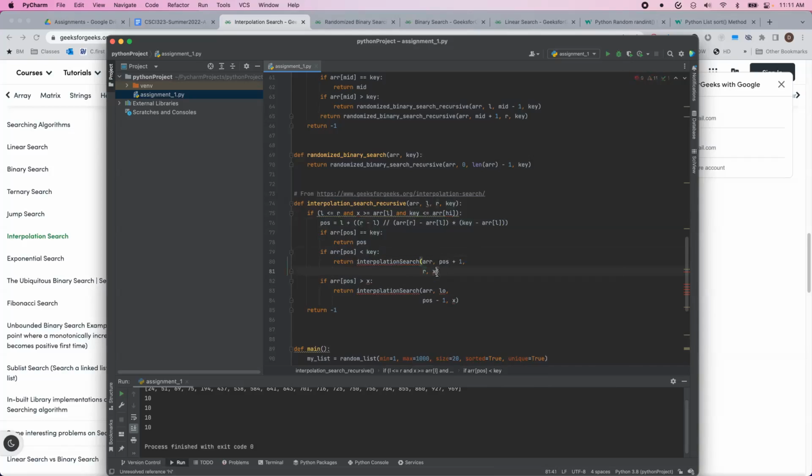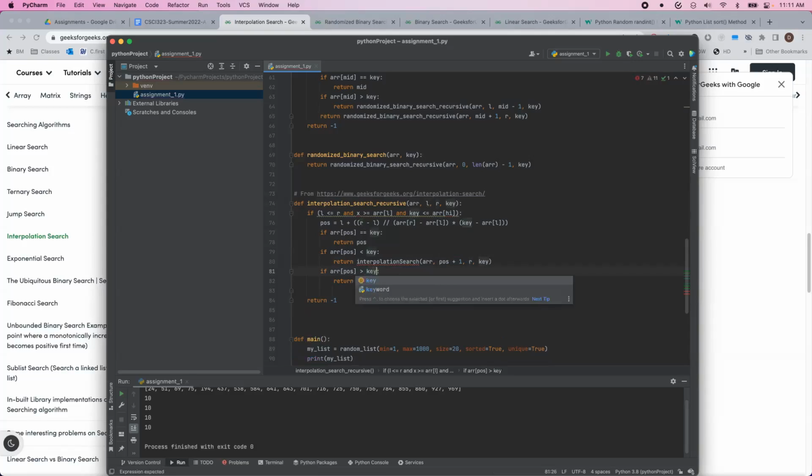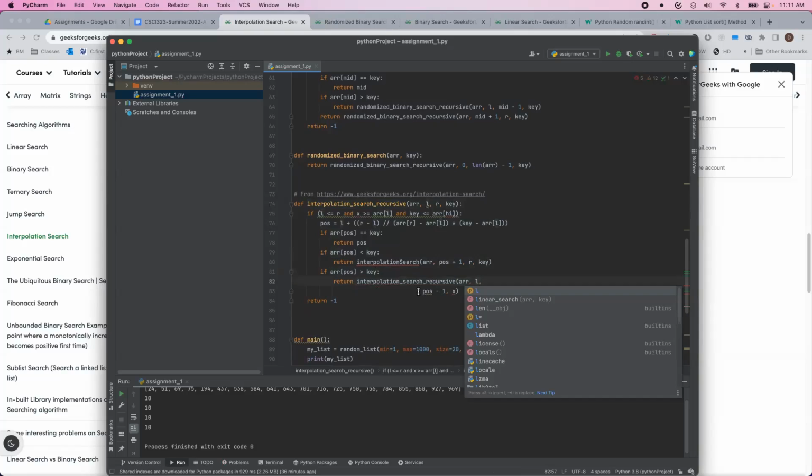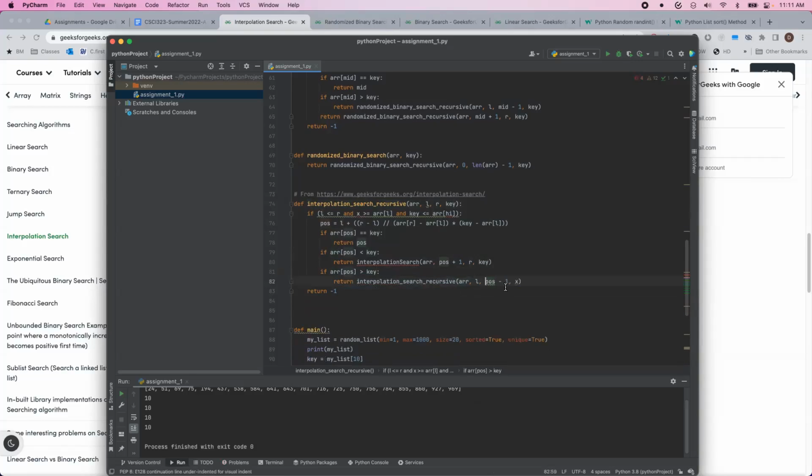You can move that onto one line. Good. And you're going to change that to interpolation search recursive. Okay. Interpolation search recursive.